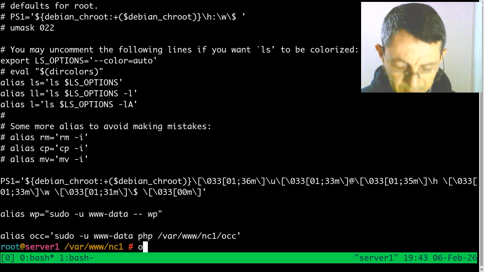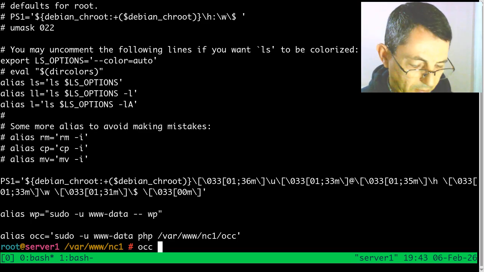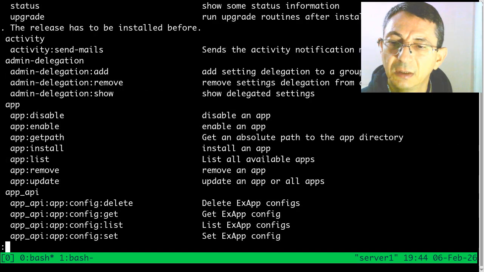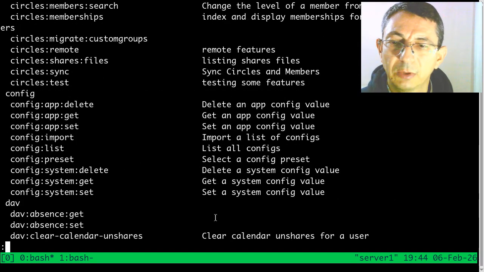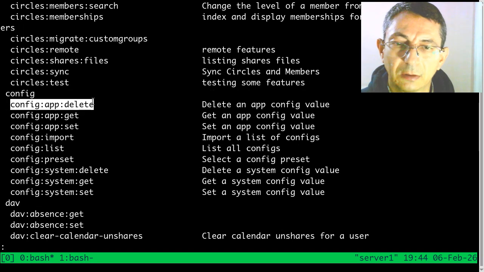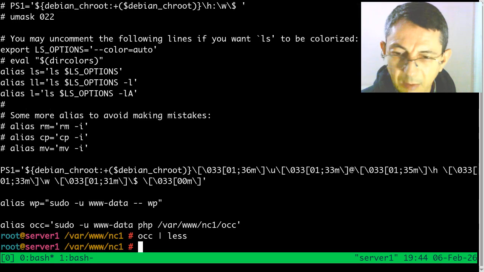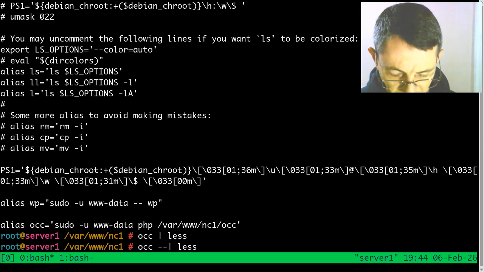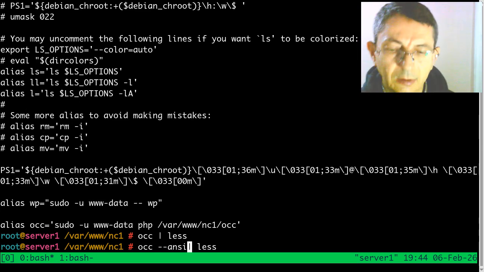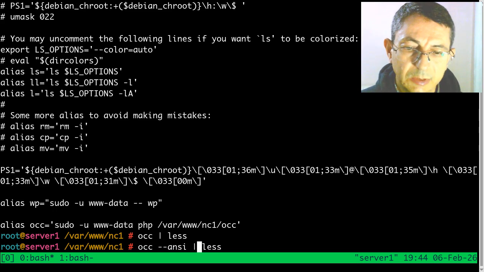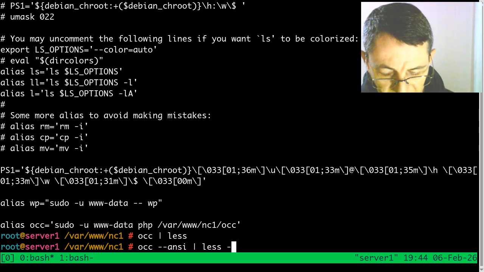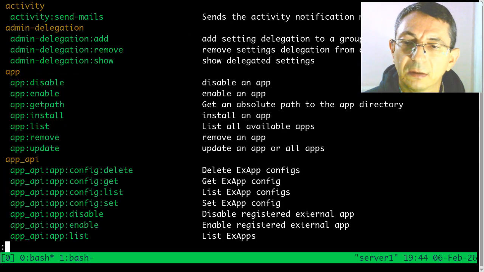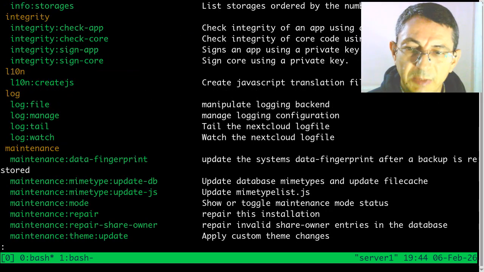Now, because this OCC gives a lot of output, we can use the command less to view it page by page. The only drawback is that we don't see the color. We don't see any colors here in the output. But if we use this option, ANSI, and then less with -R, this is a raw option, then the output will be colored as well.